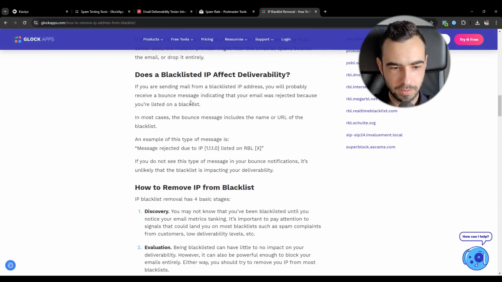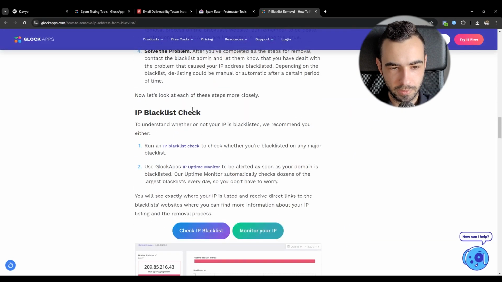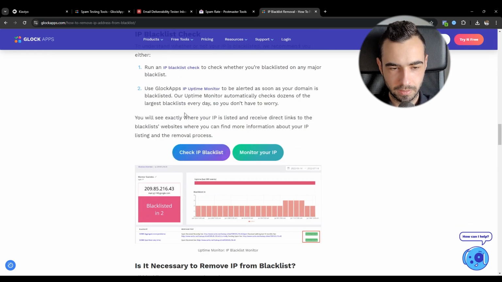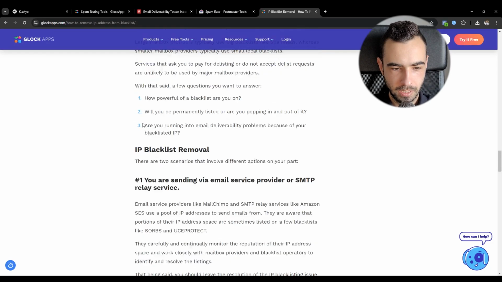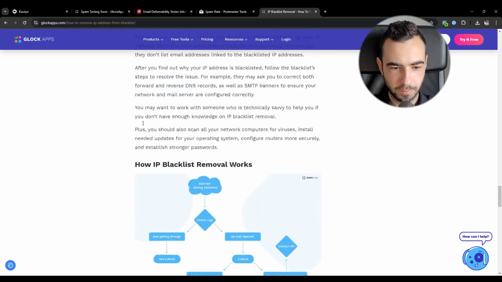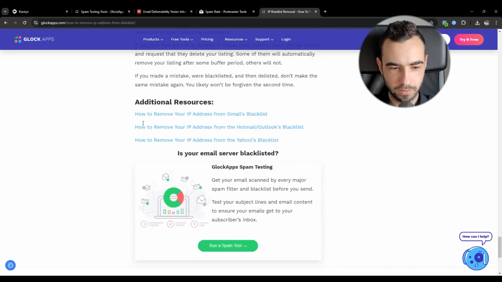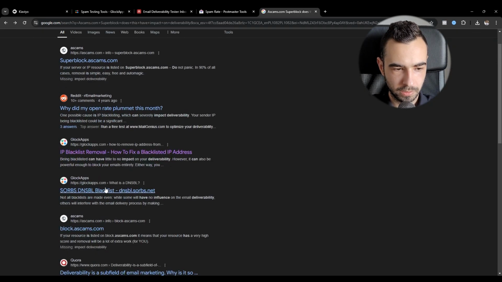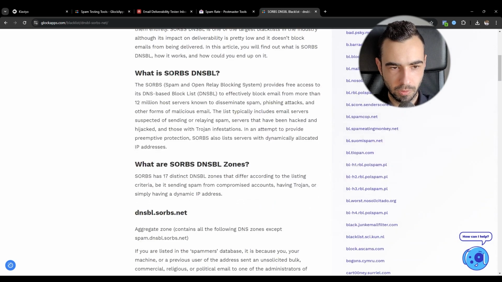You can see they're even asking if it impacts their deliverability. We have the IP blacklist check, and they have this tool. Once again, usually they're not that important, and usually you can get yourself removed from this quite quickly. Same goes for this one. This is also one that is quite common.